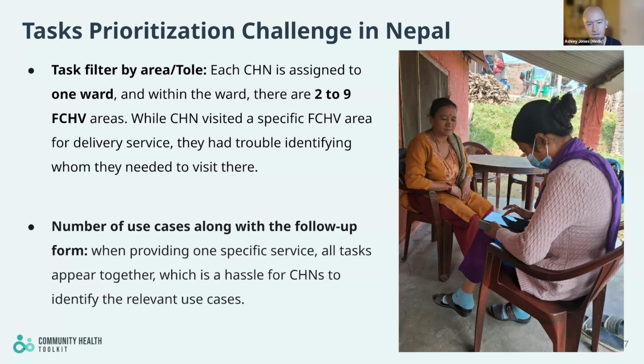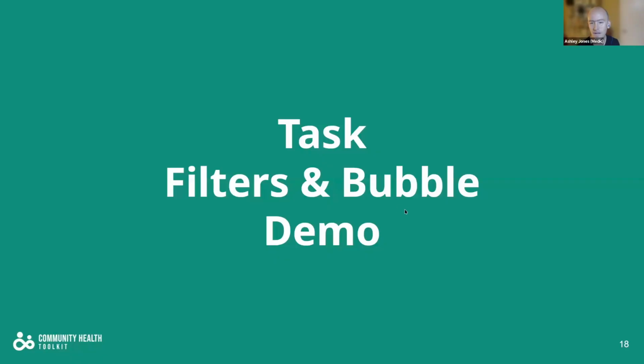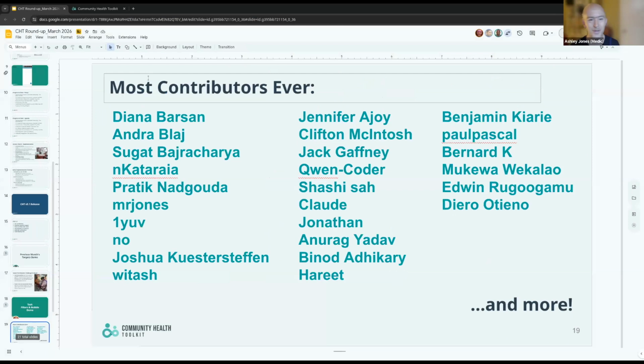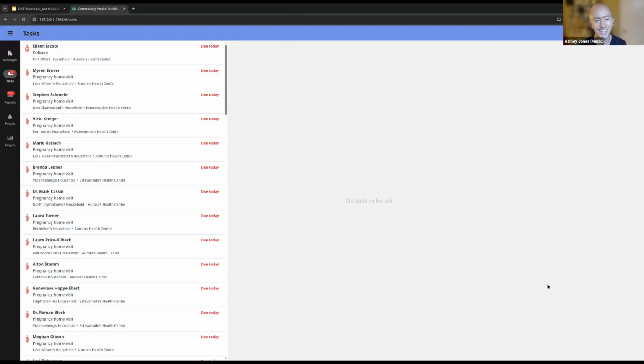Any questions for Kusmika before we go to a demo of the same feature that was just being discussed? All right, I see Willington has a question which I want to hold on to, just so that we can capture this moment. Diana, I think you have a demo for the task filters and the task bubble, which is pretty quick.